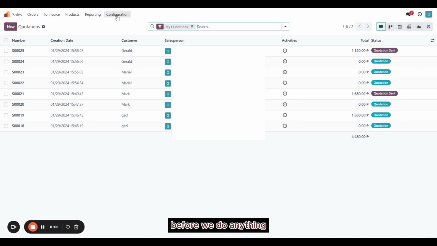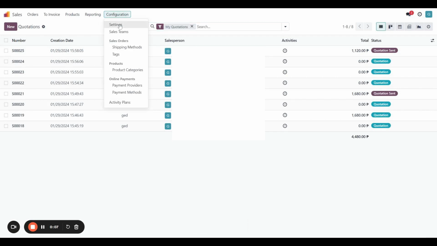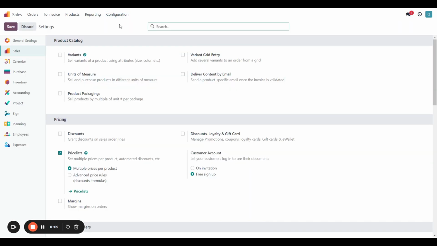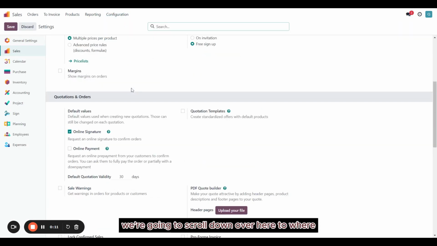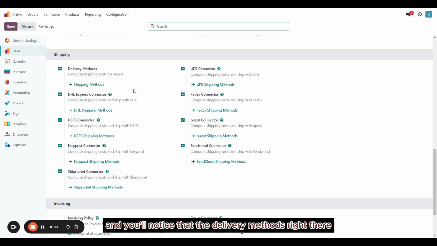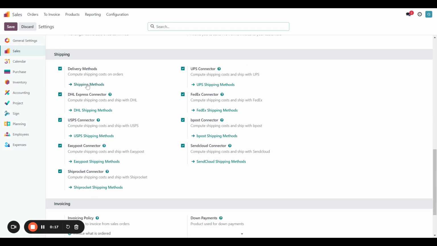Before we do anything, we're going to want to make sure that we have the delivery methods feature activated, and to do that, we'll navigate to our settings page via the configuration menu and settings. Once that loads, we're going to scroll down to where the shipping area is, and you'll notice that the delivery methods option right there is already set. And we're all ready to go.